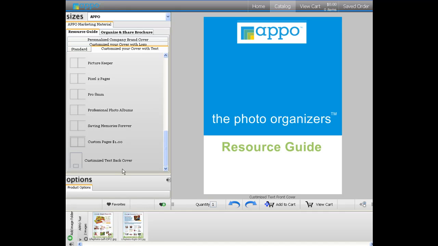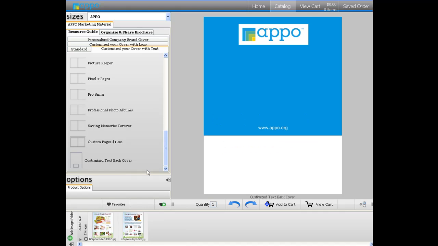And so this is the back of the resource guide. And if I click on that, it's going to load it up here. And again, I can see that I have a little box down there that I can click on and type in whatever text I want. So that's just a very simple, easy way to customize the front and the back of your cover.